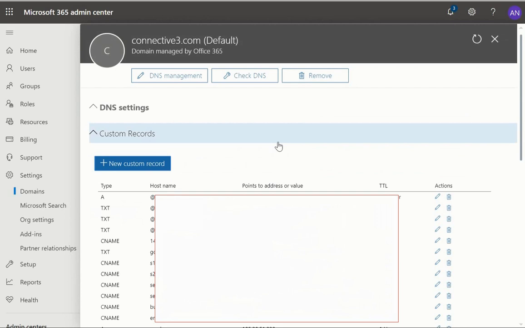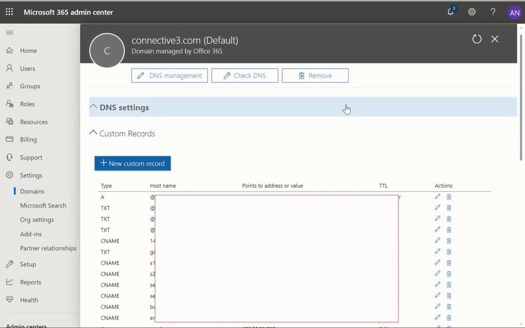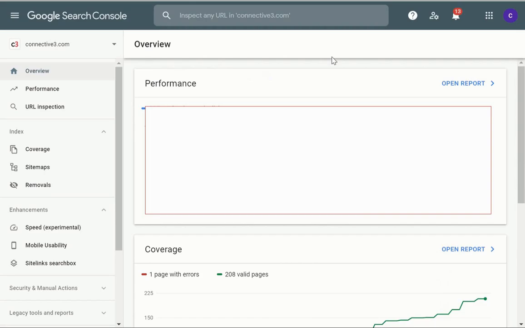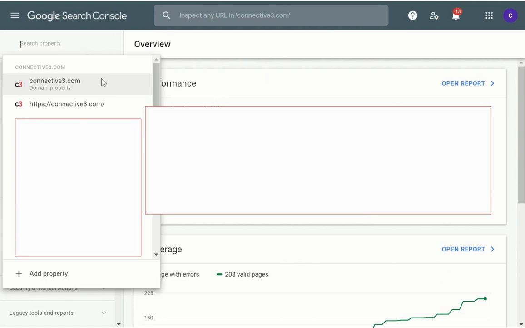But once you've done that, it takes a little while for the domain to get verified, for those domain DNS settings to propagate to the web. Sometimes it can take half an hour. Sometimes it's fairly quick. It just depends. Once you've validated, you would see this validated property here.